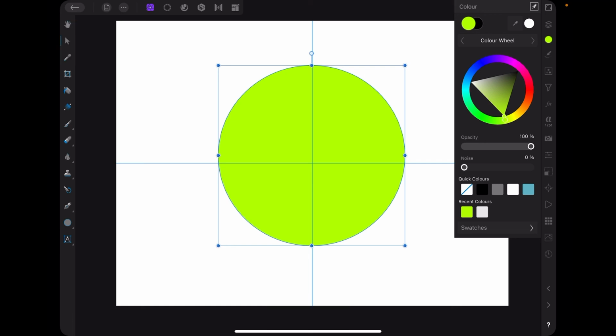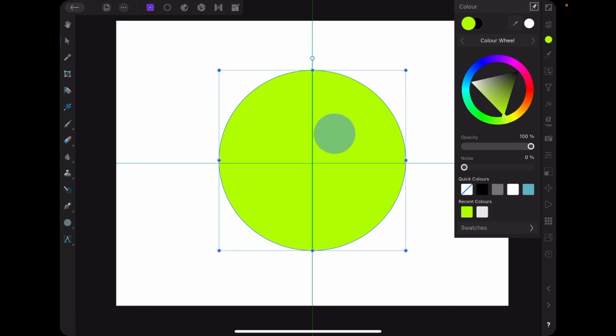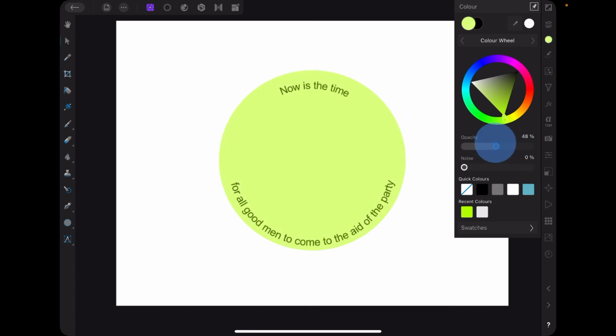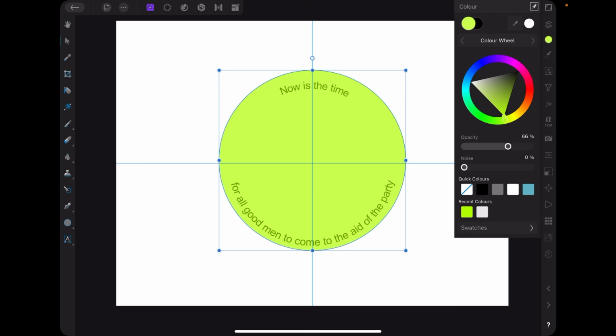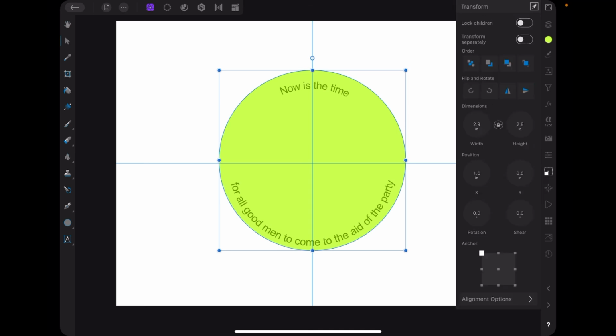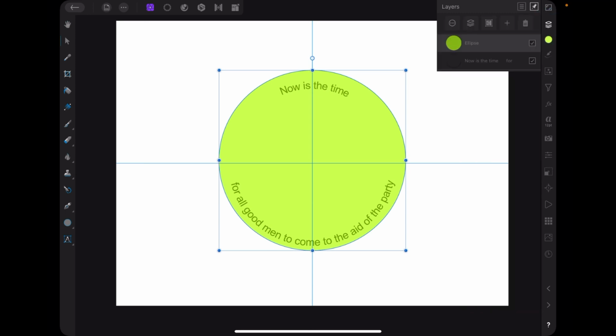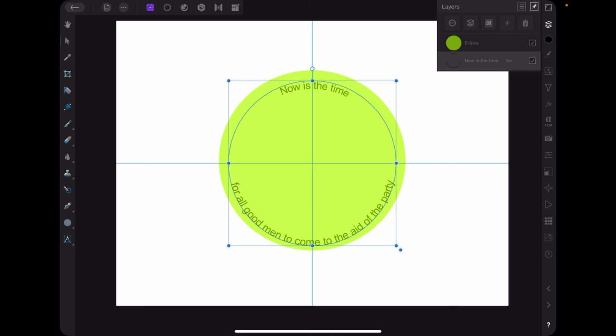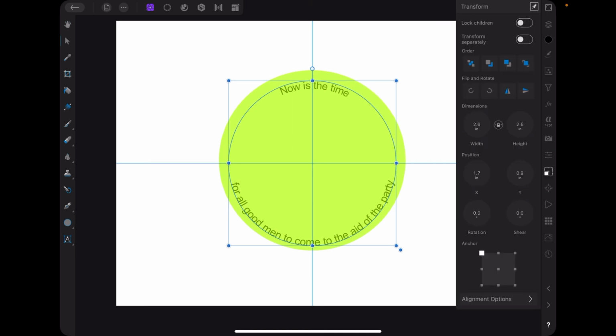Now, make sure we select the Move tool, centre that. Now let's have a look and see how that looks. Opacity. So it's not quite in the centre, so we need to have a look at our circle. 2.9 and 2.8. Well, that's a bit off, isn't it? What was our original? Let's have a look at the original. 2.6 by 2.6. And you can see it's selected there, so the outside one is slightly larger.